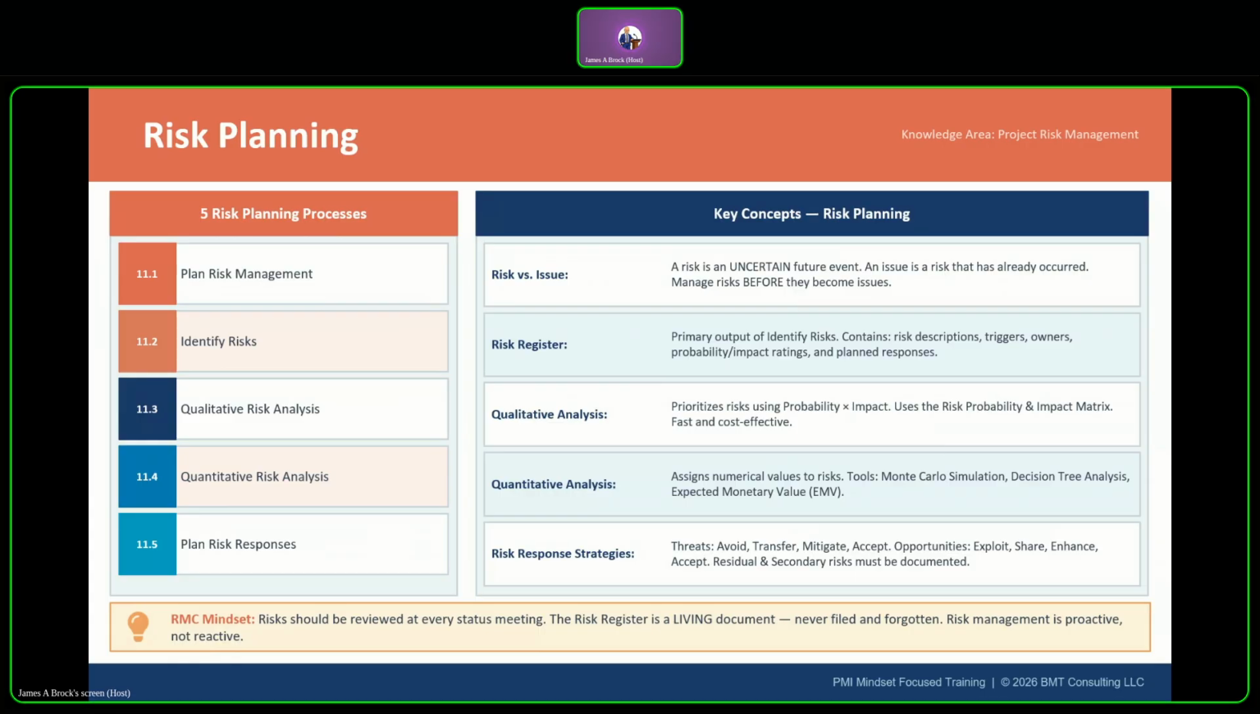11.3 is qualitative risk analysis, and this is where you prioritize risks using a probability times impact matrix. It's fast and it's cost effective. It produces a prioritized list of risks for further analysis. So you're going to group the risks, and then prioritize those risks the way you have them grouped.